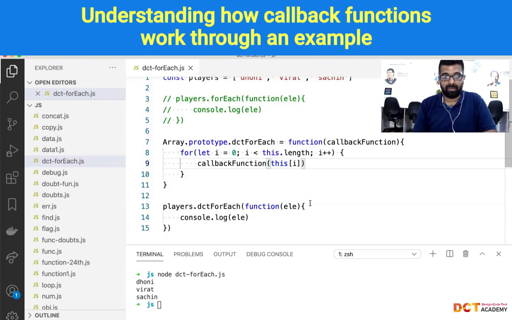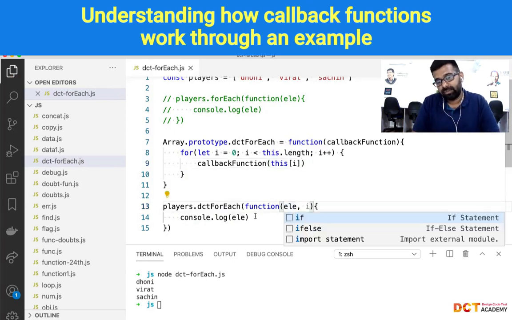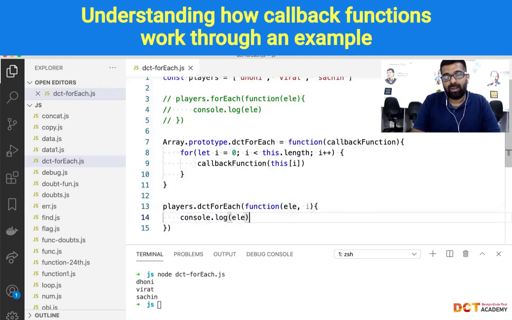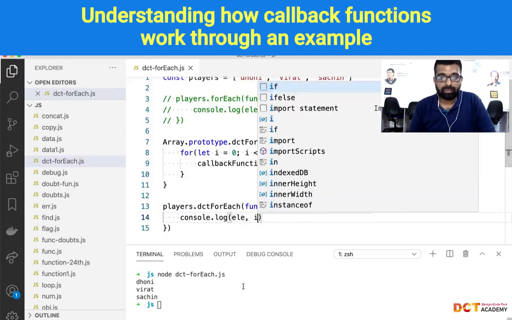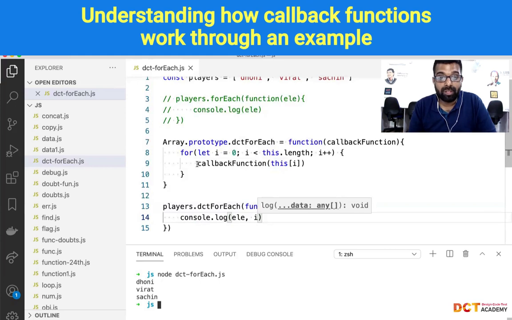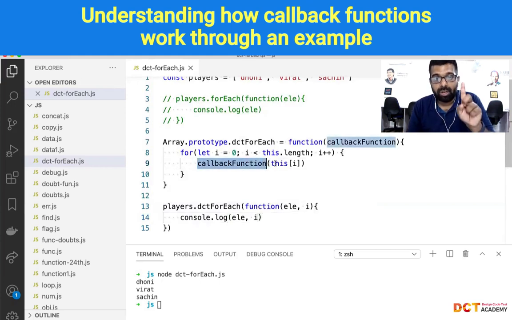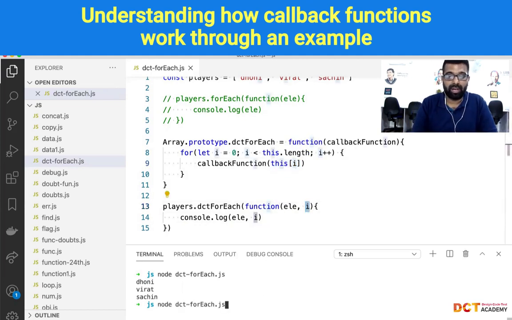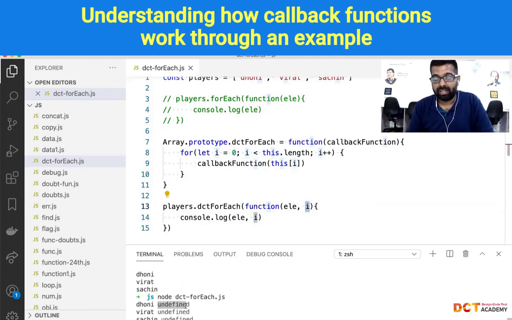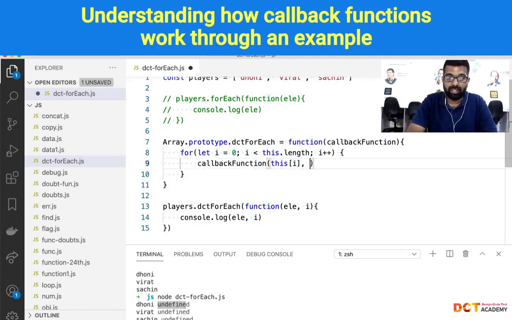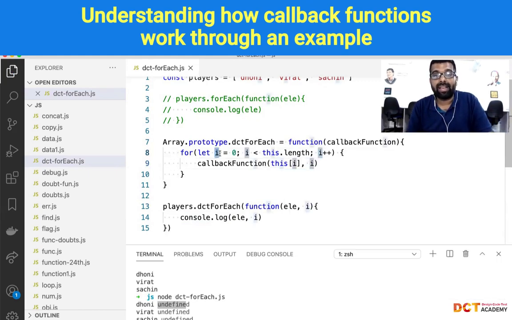Okay. Let us say I also want access to the index. Will it work now? No, sir. Why? Because when we're calling that function, we're only passing one argument to it, but this has two parameters. If I do it right now, it's going to be undefined. What can I do? When I'm invoking that particular function, I can now specify the index.